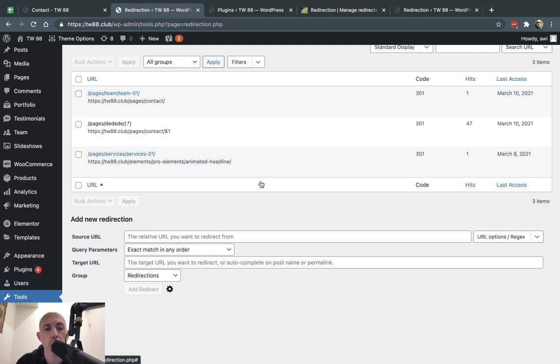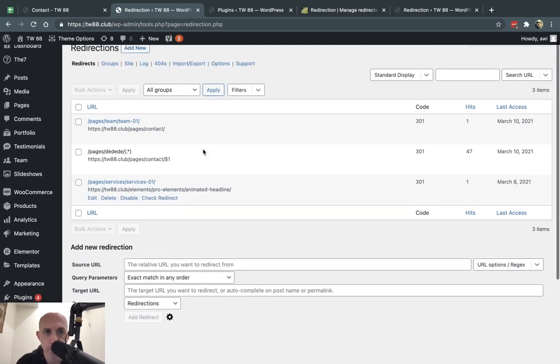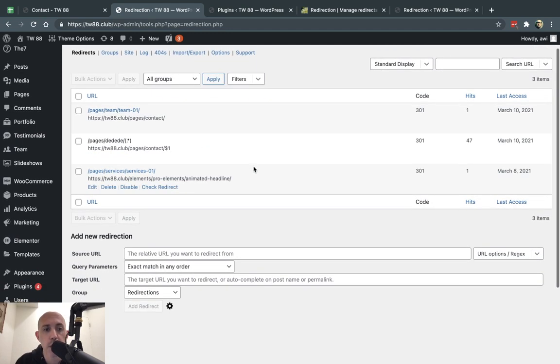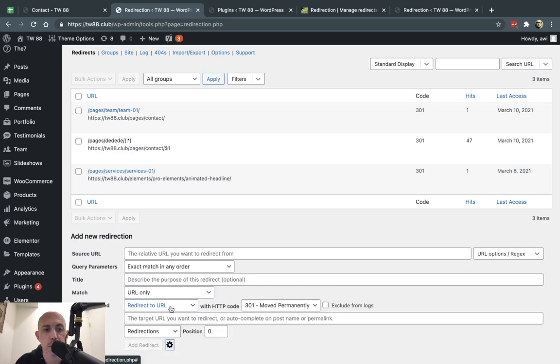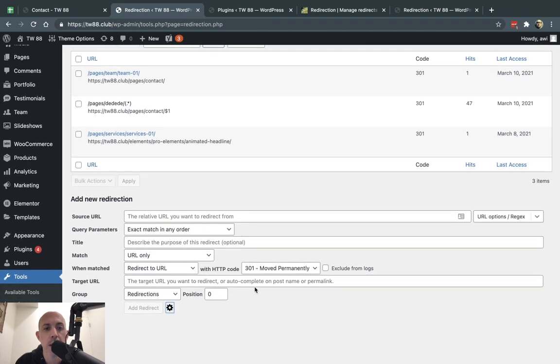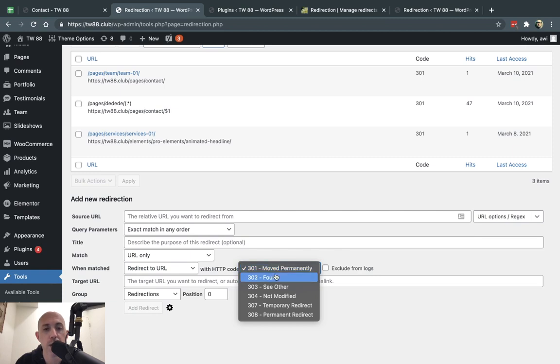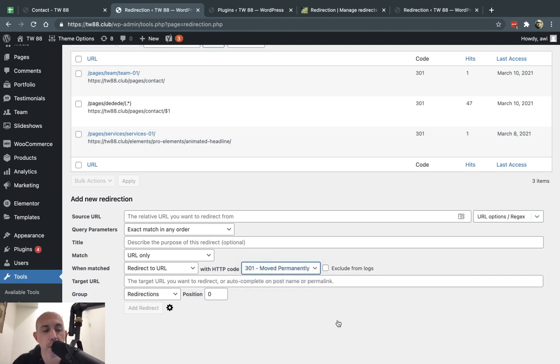So what are some other things you can do? In the settings, when you add a redirection, you can do a few things. You can click here on the settings and change things. For example, maybe you don't want a 301 permanent redirect, you want a temporary redirect. So you can change to these statuses. This is something very common that people do.